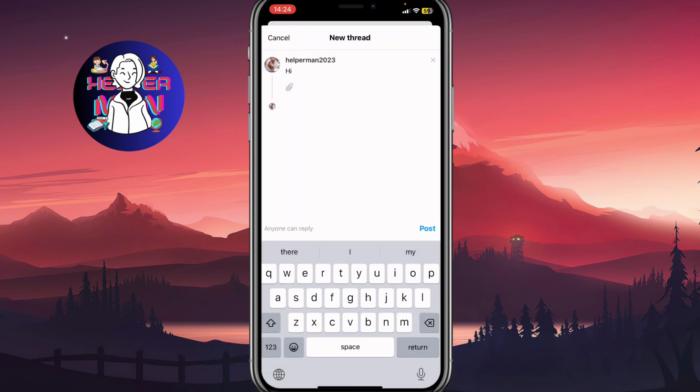And also we need to manage settings, like who can reply to this thread. So in the left bottom corner, just click on the text "anyone can reply", and now we can change it, for example, to "profiles you follow can reply" or "mentioned only can reply". Sometimes it could be really helpful.